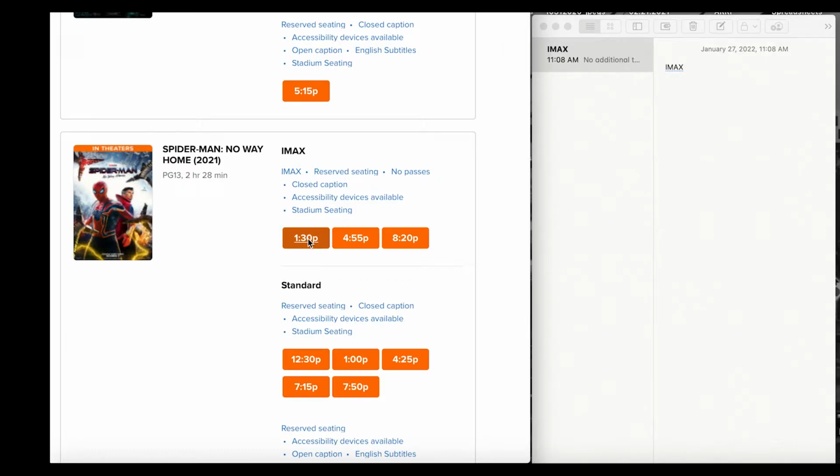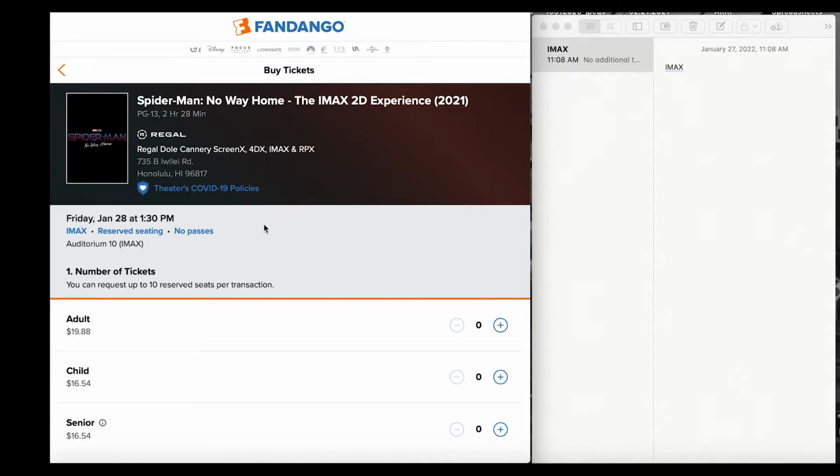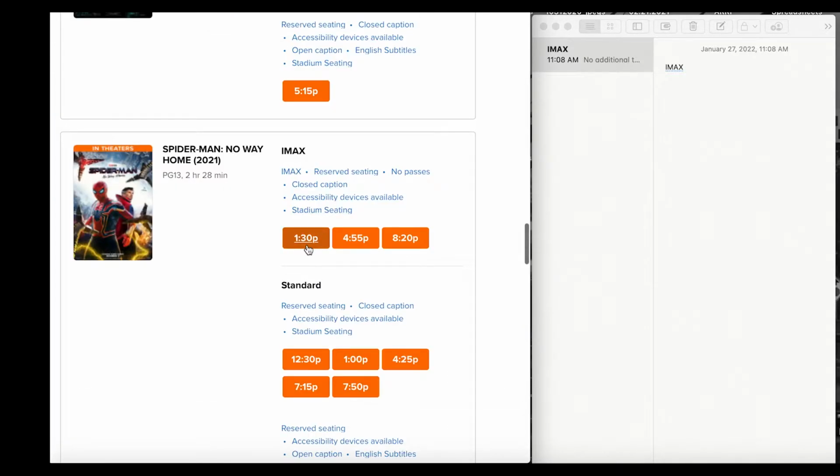So for the IMAX, we only need to find out which auditorium it's in and make a note of it. If you ever want to confirm this, simply select another showtime and you should see that it's in the same auditorium.